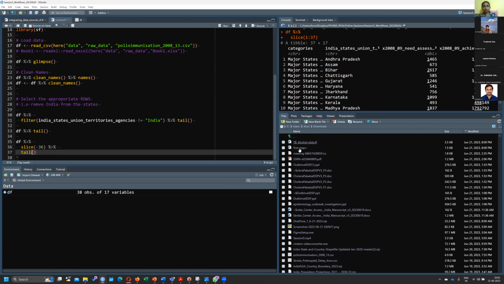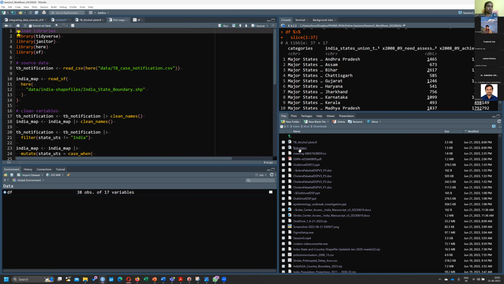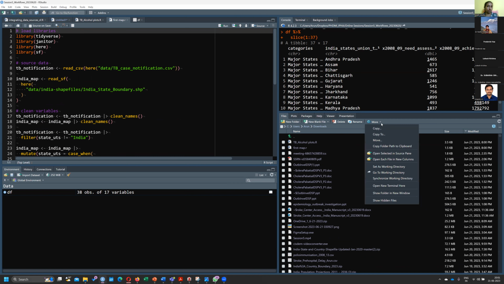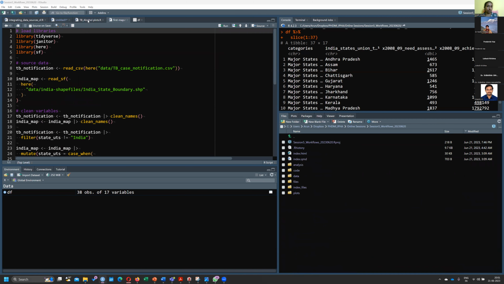Okay, TB labs and first map. Okay, great. I'll go back to my working directory. First we'll look at Lokesh's issue. Is that okay?